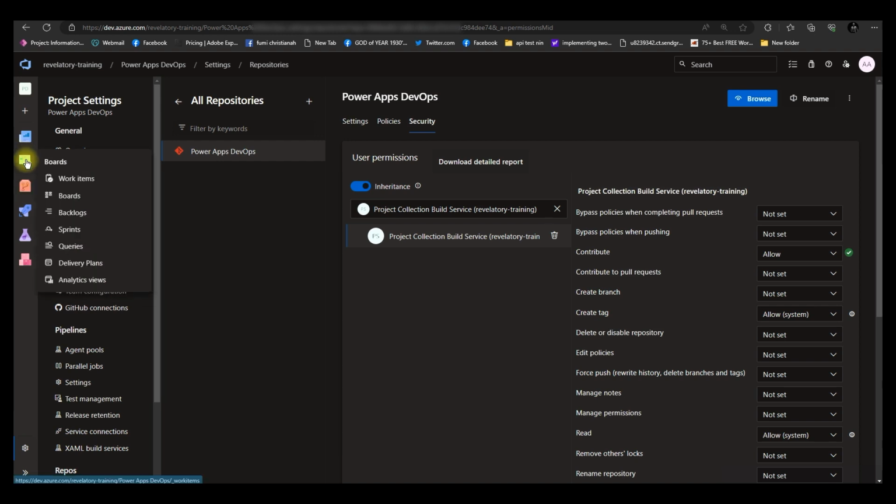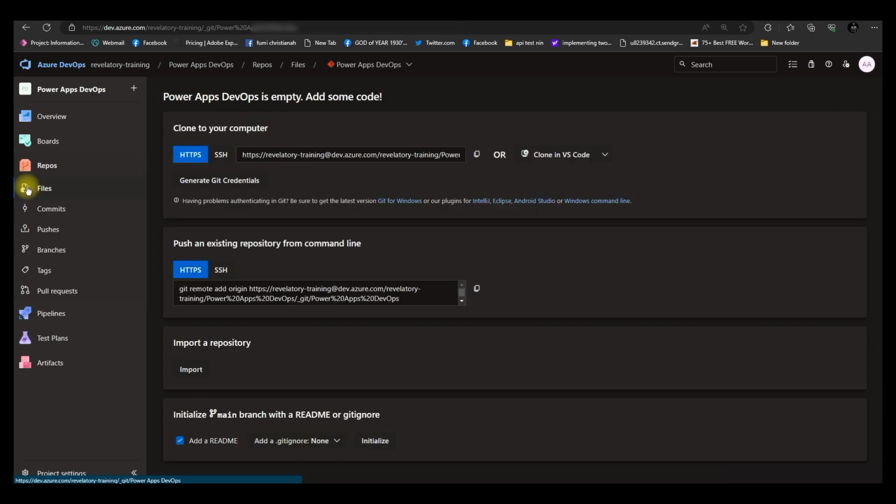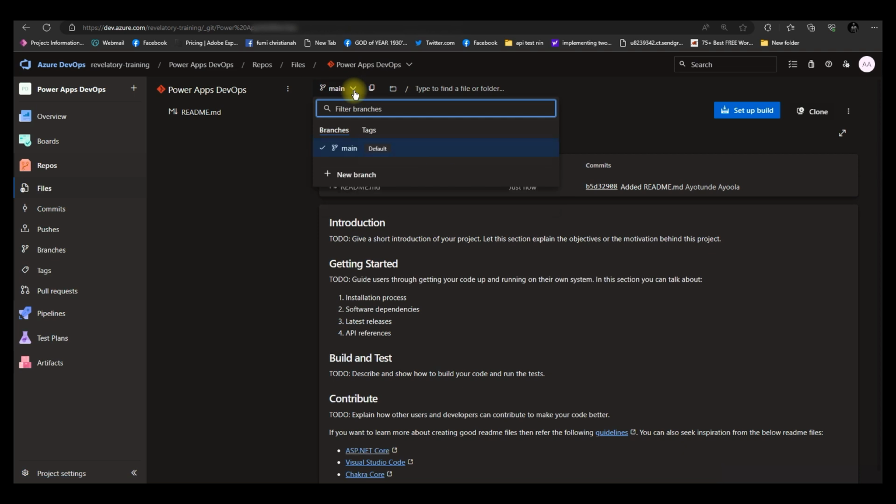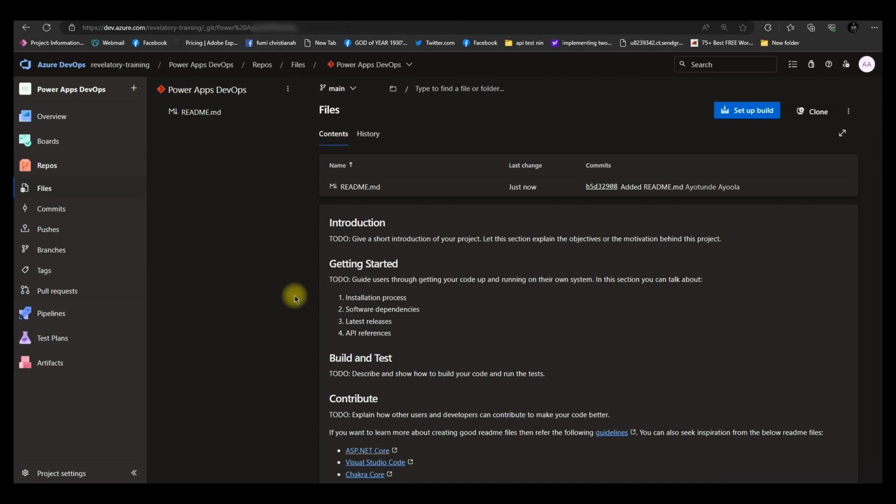So I'll go back to my repository. In my repository, I need to initialize this repository so that it's available. So you add a README file and all of that. So I will initialize this repo. You can see I have a repository here now that I can work with. And then there's a branch that you can push to in this scenario. Okay, so with that done, we can now go ahead.